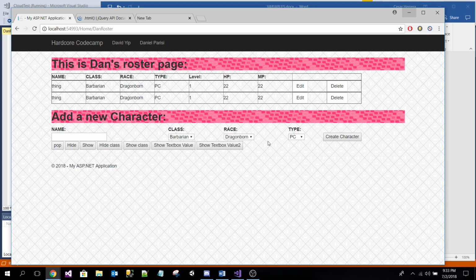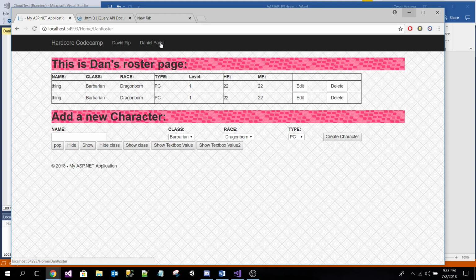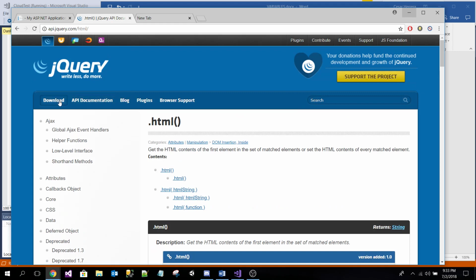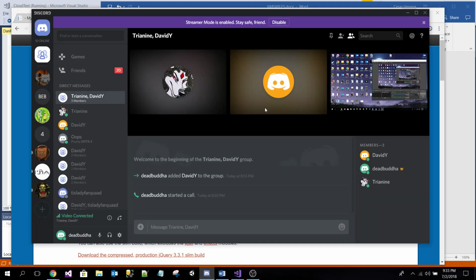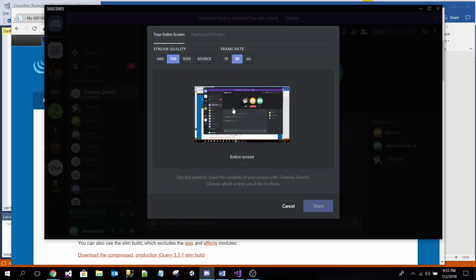Okay. When you load, let's go to any web page here. Like here, we're going to click on David Yip, click on Hardcore Camp, click on Daniel, click on jQuery HTML, anything. Let's go to download or anything. If you're clicking on stuff, all I'm seeing is the Windows screen. Oh no, I'm clicking like it's 1999. So let me reload. Oh, okay. Let me reshare my screen.